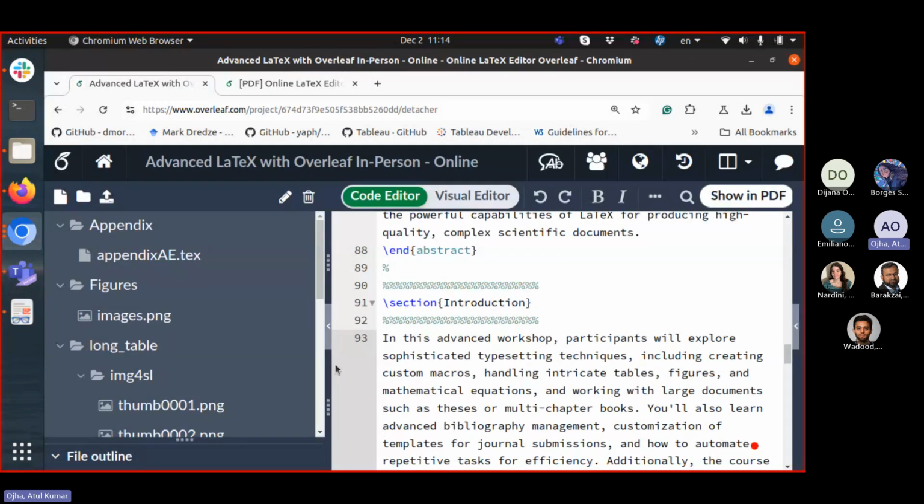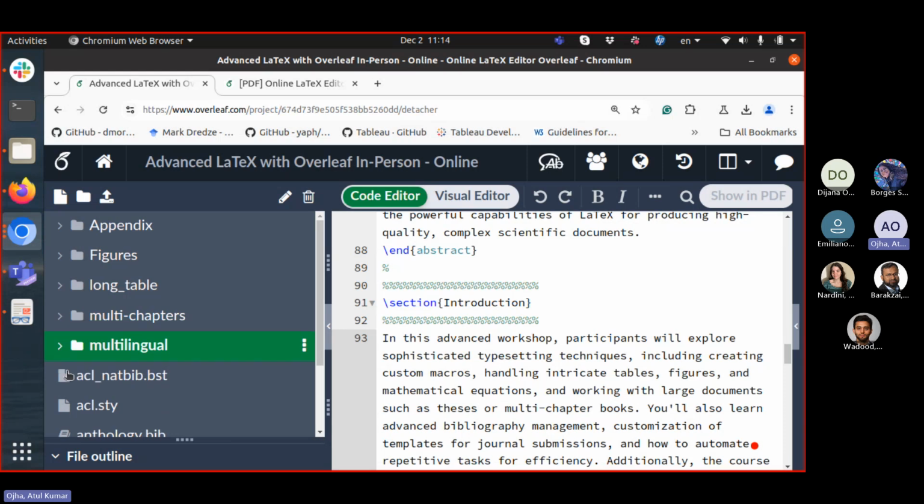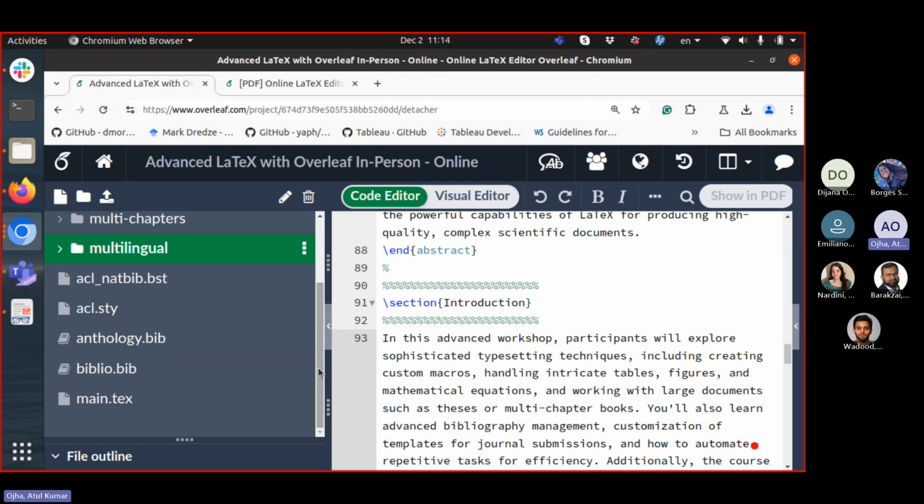No problem. So, if you see this folder, I'm going to minimize many things, then it will be easy. Here you can see the main.txt file. This is the file name, main.txt, and you can see this place. Out of the main text, you can see other folder names like multilingual, multi-chapters, anthology.bib, biblio.bib, other files, and style sheets for bibliography management things.